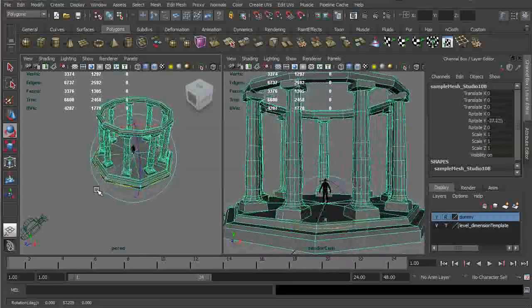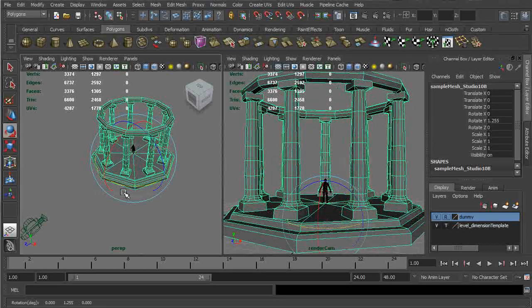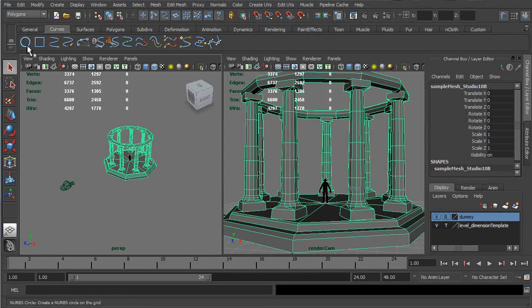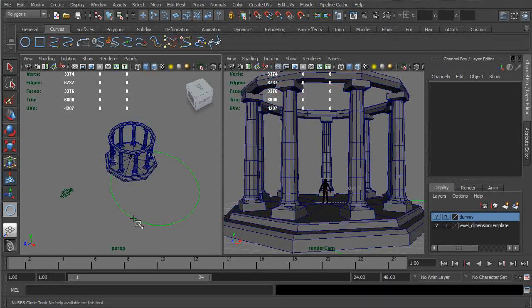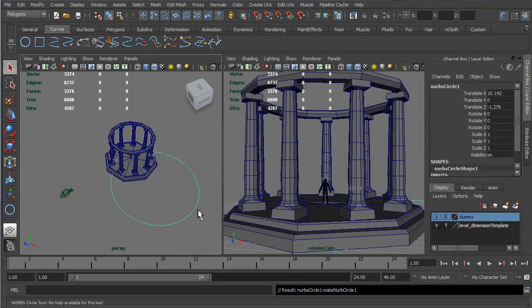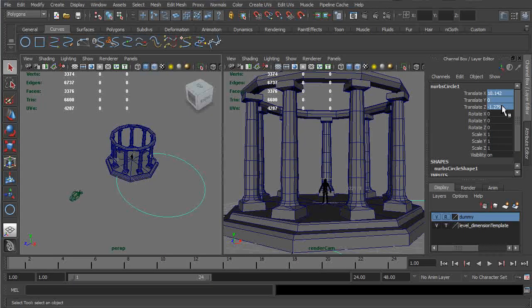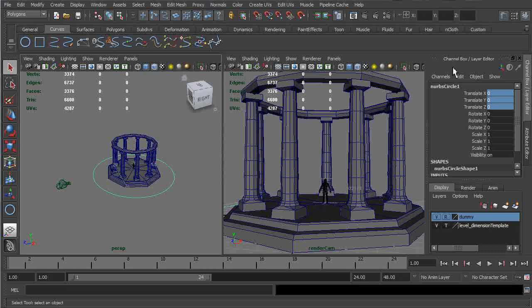To do so, we need to create a simple rig for creating the rotating motion. Go to the shelf, click on the Curve tab, choose the NURBS circle, and simply drag it in the perspective viewport. Don't worry about the scale, as long as the circle is larger than the sample model. In the channel box, let's set its translation XYZ to 0 and rename it to Turntable Curve.